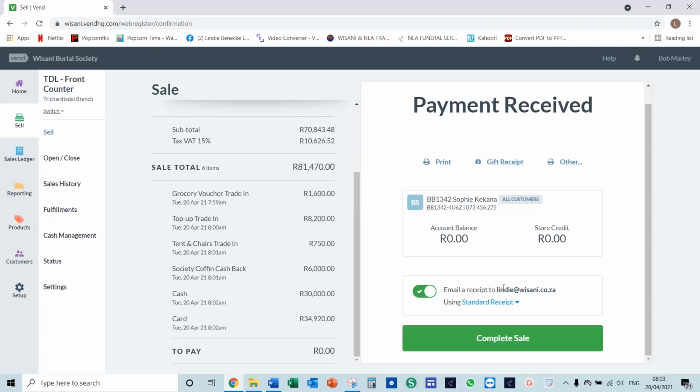Once you are happy that everything has now been included, please make sure that your email appears here because this is where the receipt is now going to be sent to your email. That receipt you're going to use when you do your cash ups. So now you can click on complete sale.